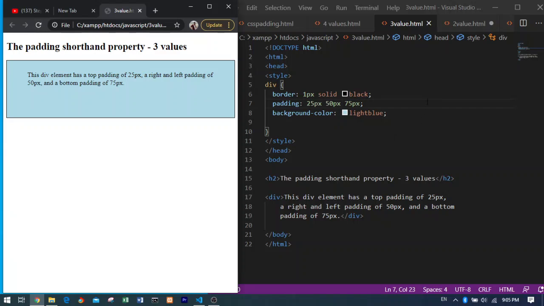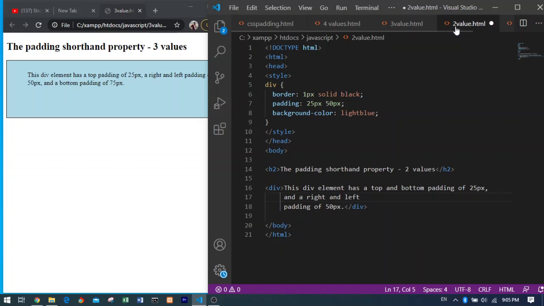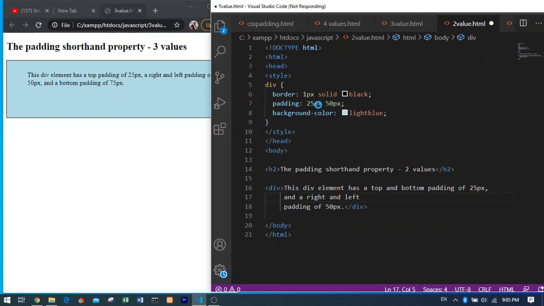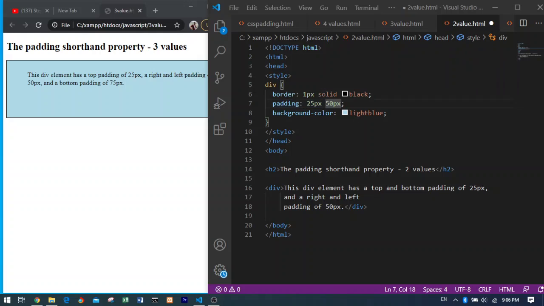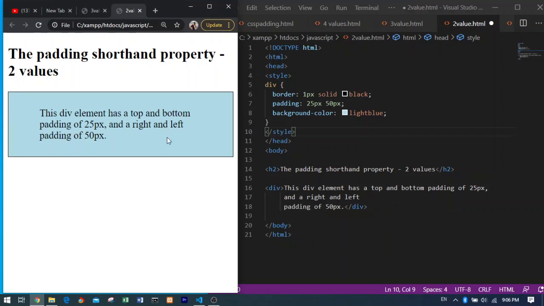Okay, now let us go to the shorthand property with the second value, 2 values. In this padding, 25px indicates the top and bottom padding, then 50px indicates the right and left padding. So let us execute. So this is the shorthand property with 2 values.